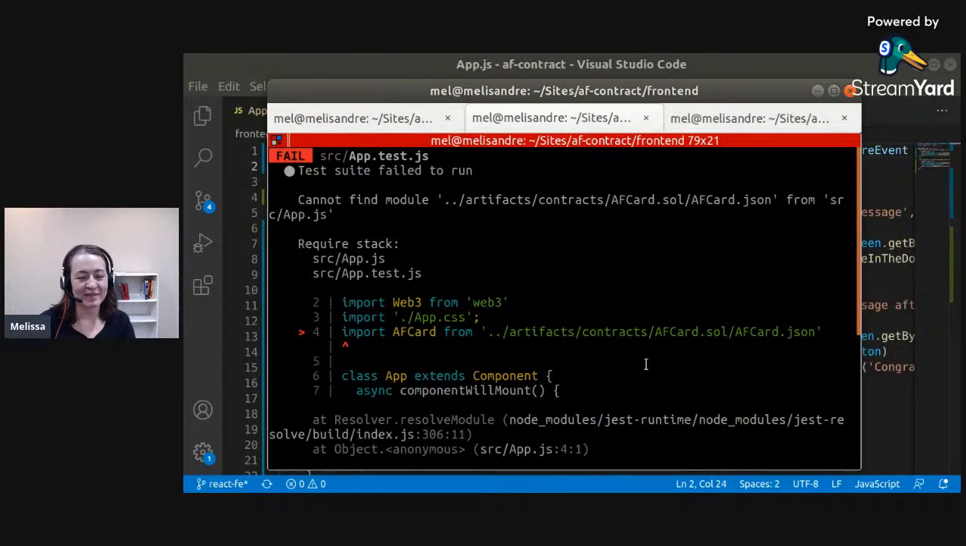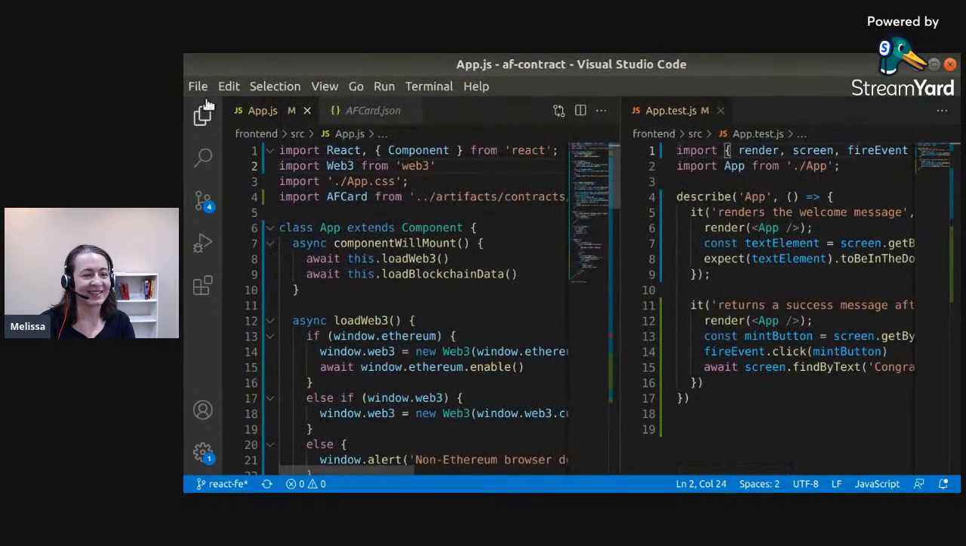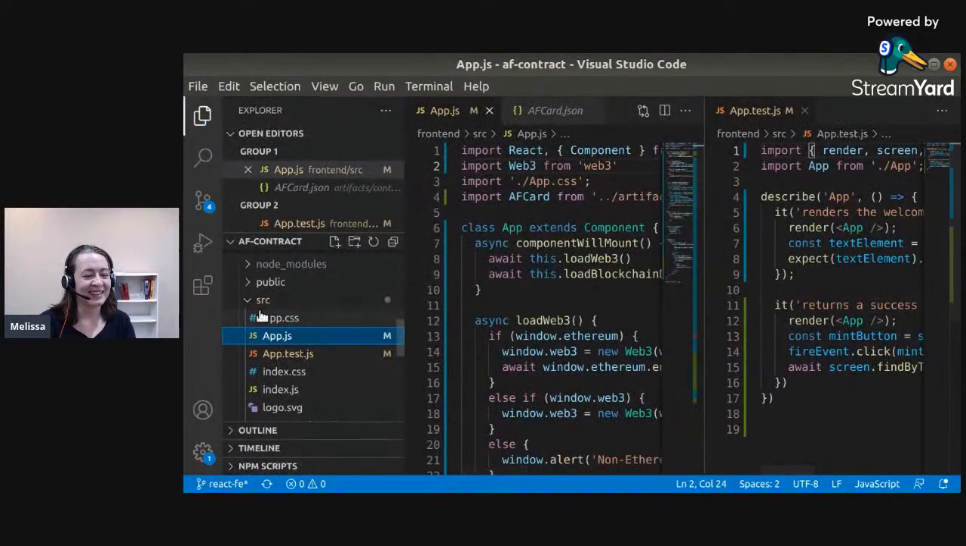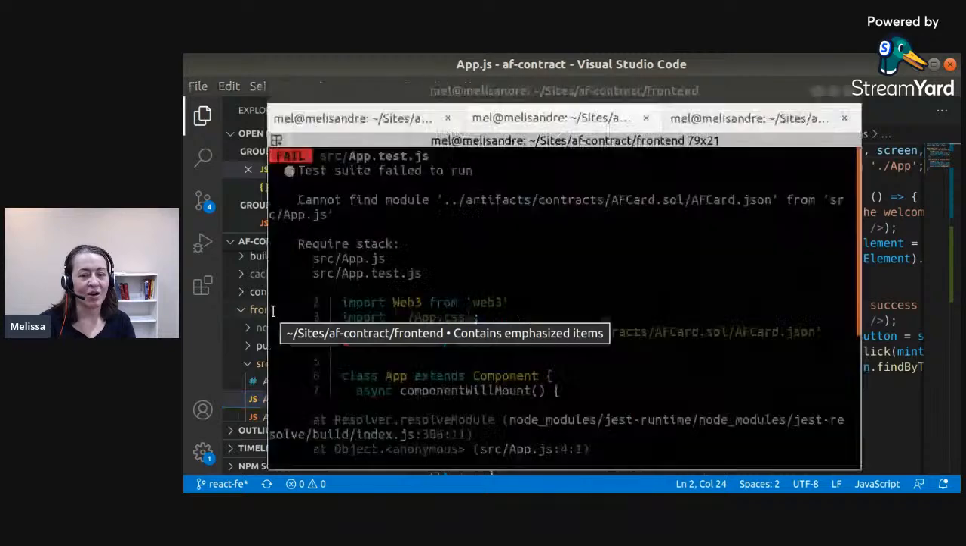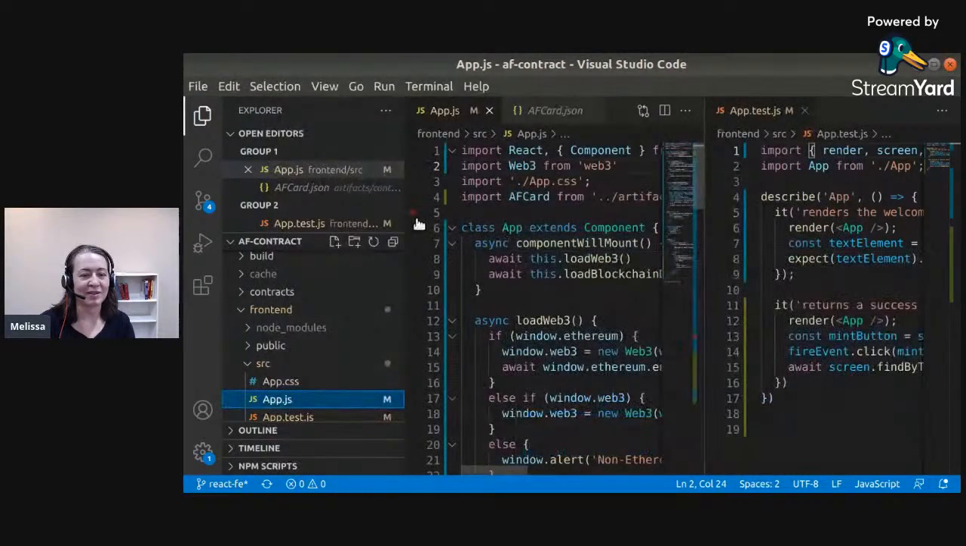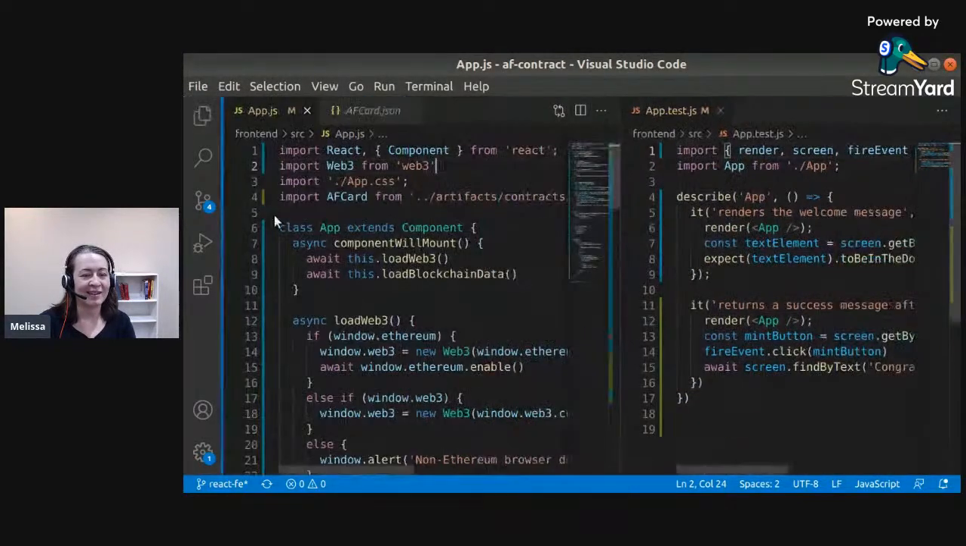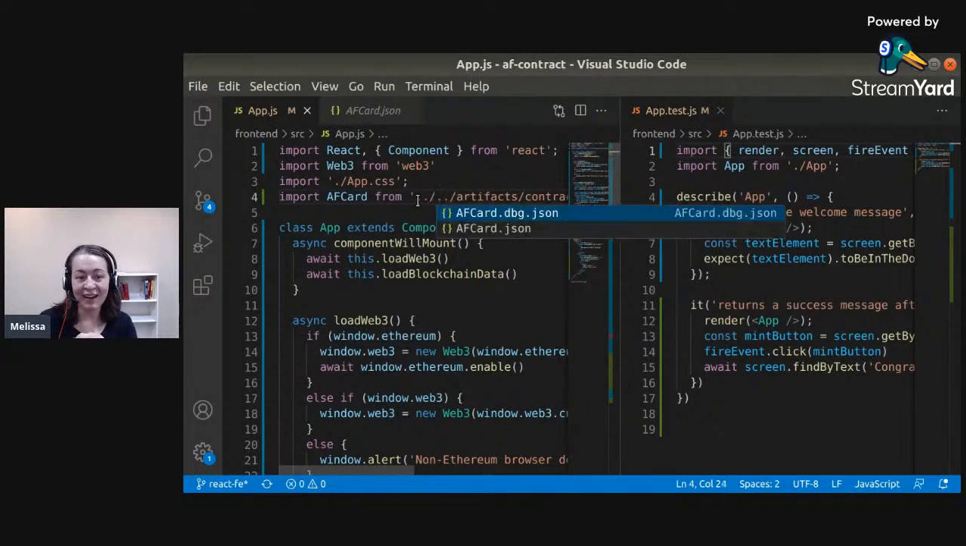So let's see again. Okay. So when source, oh, you know what? We're up one more because source is inside Frontend. Okay, maybe I'll be able to do this here. Maybe.